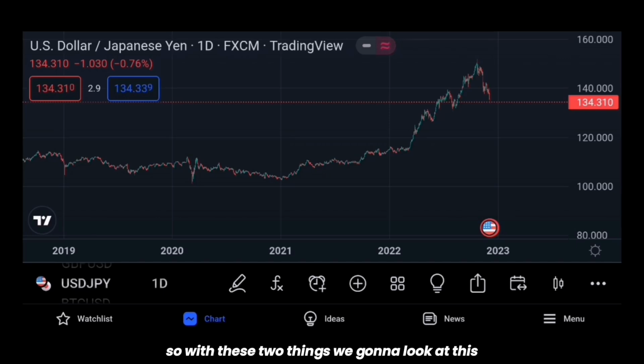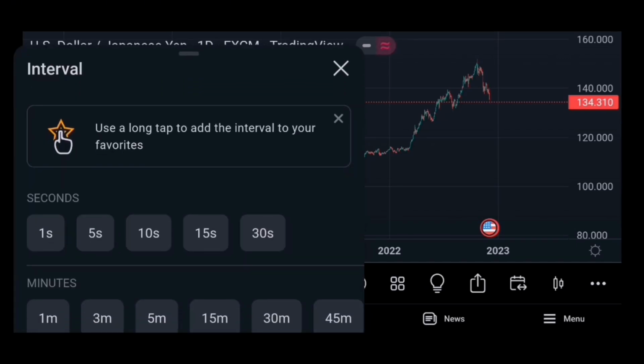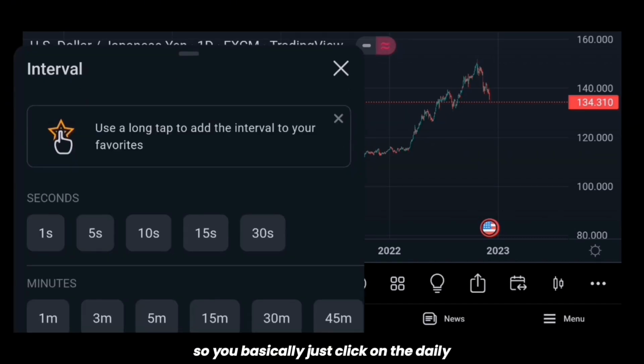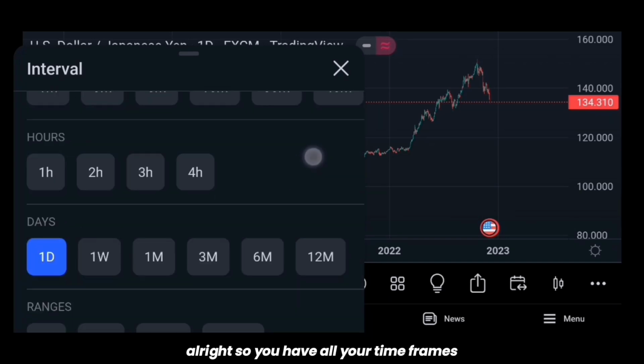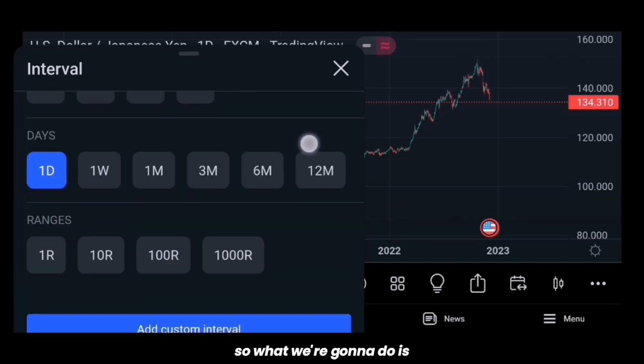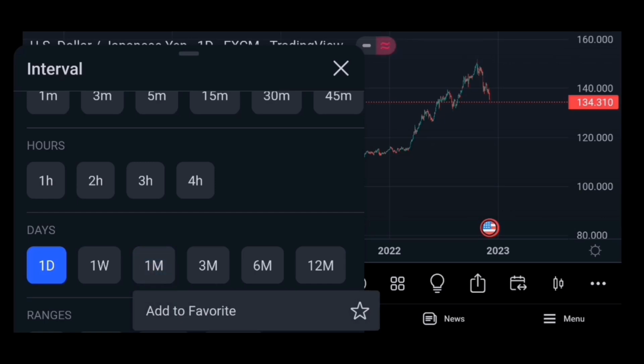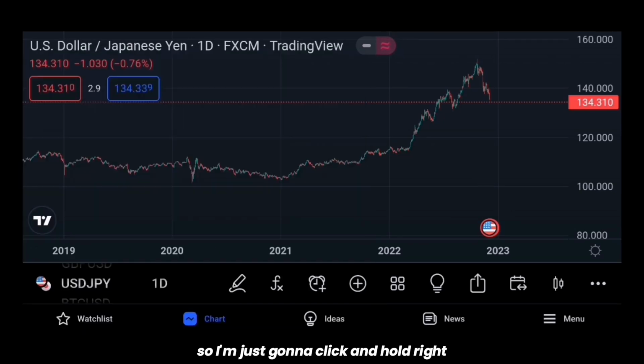With these 2 things, we're going to look at this. We're going to click on this day. When you want to change your time frame, you just click on the daily, right? So you have all your time frames. What we're going to do is add the time frames that we are basically using. With us in DMA, Dumb Money Academy, the time frames which we use include the monthly time frame. So I'm just going to click and hold on this 1M.